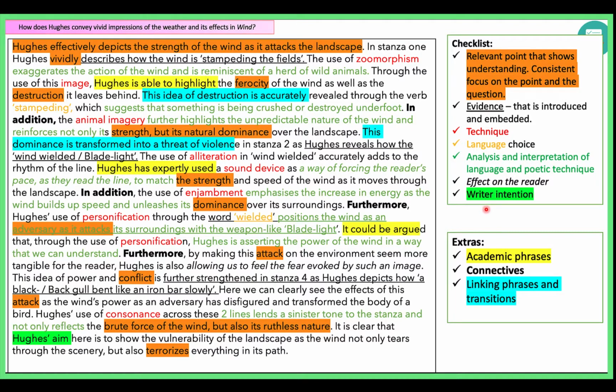You'll notice there isn't any context because there wasn't any relevant context that I thought I could use for this particular section of the essay. So I'm not just going to tag it on or bolt it onto the end of a paragraph unless it's going to help me. And then I've got these added extras, and these help you with your AO4. These help you with how you formulate your response and how you express your ideas. So we've got academic phrases that help you to develop but also add some sophistication to your essay.